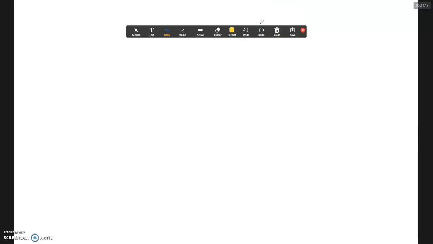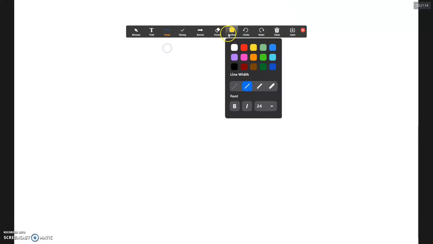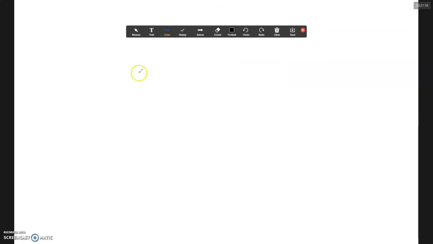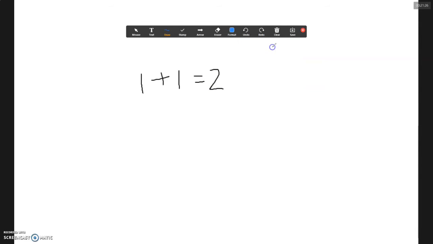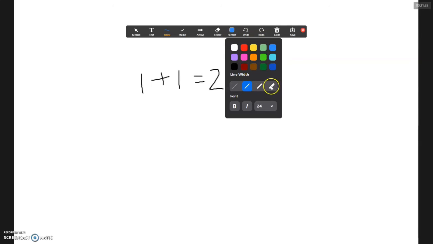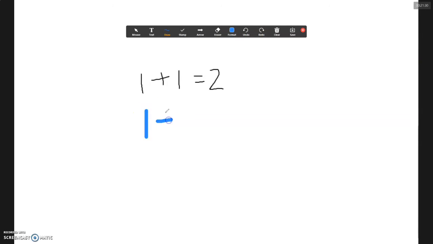Now we have the participants view. You're going to go to View Options, then Annotate. Then they will be able to see all the different draw functions that you saw for the most part. You can choose different colors, different size of the pens. The same undo functions as necessary.